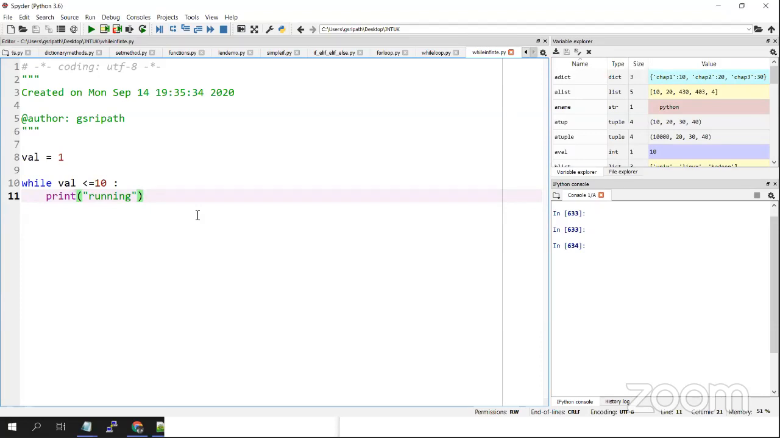Yes, I'll paste the link after this session. Then you can access all the data from there. All my examples, whatever I'm doing, I'll be sharing everything, including notes and some topic-wise examples. You can access that from there. All right, guys.